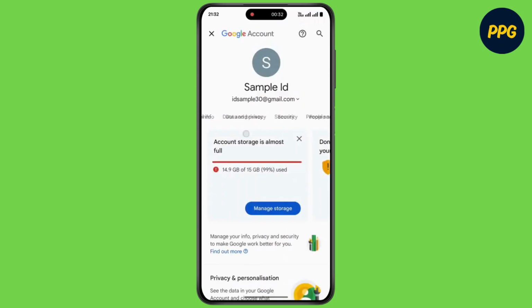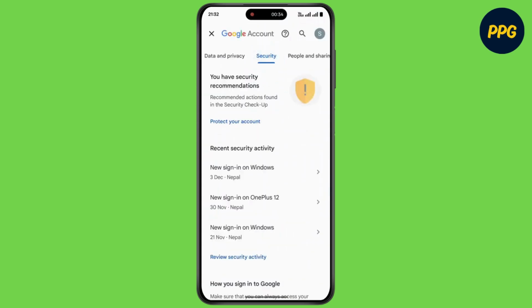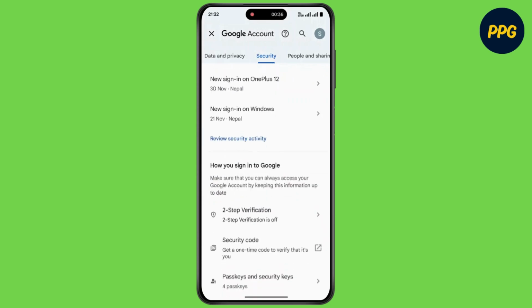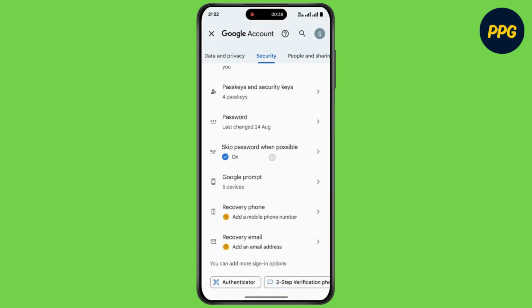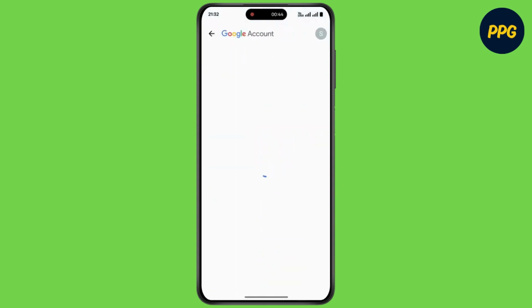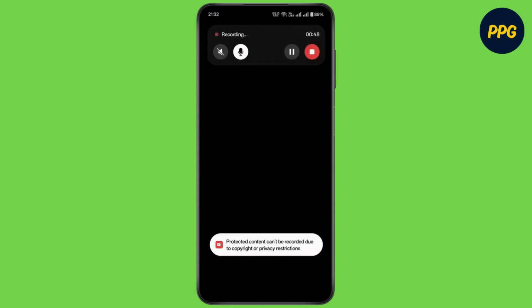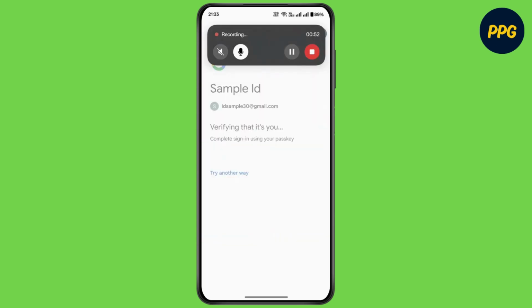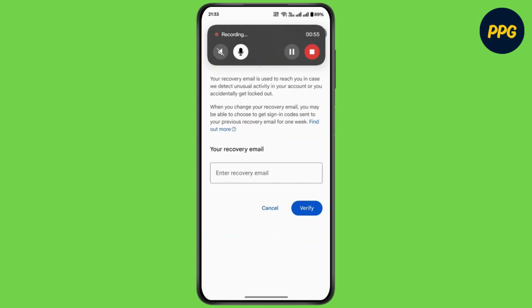Now scroll to the right and tap on security. Now scroll down. Now on this page you will find an option for recovery email. Simply tap on it. Again wait for some time. Now enter your password or phone lock screen. Again wait for some time.